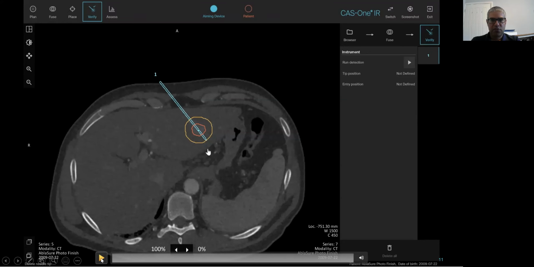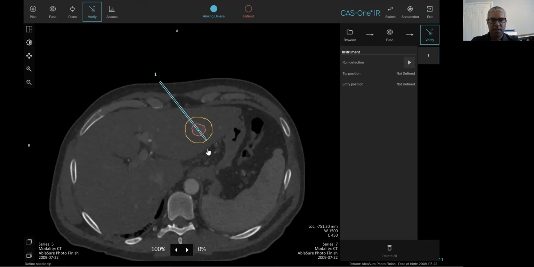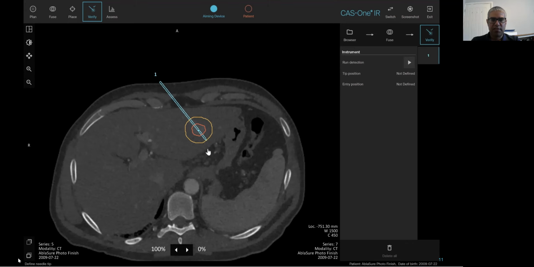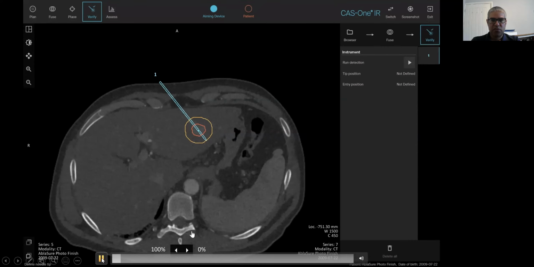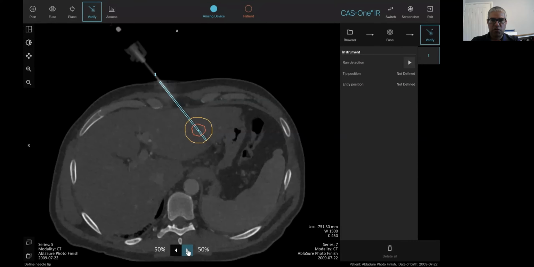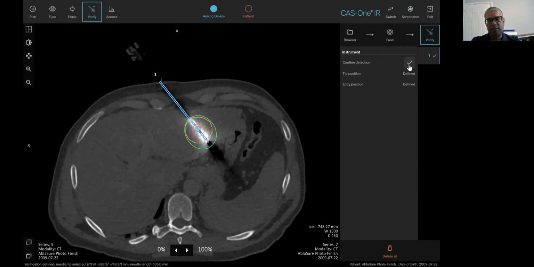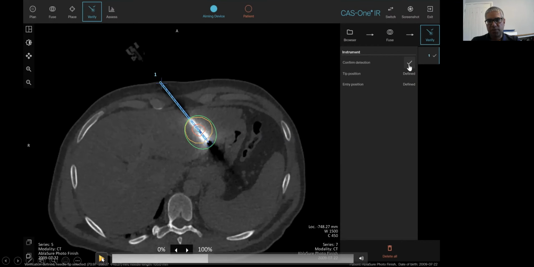The next step then is to place the needle where your intended target was. And once you've done that, what you want to do is verify that your needle tip or your needle is in the correct place. And the software will, as we've seen, enable you to do that by fusing an unenhanced needle tip position scan with your original scan. And what you can see is that it will show you where your green ablation zone is going to be if your needle tip was in the current position.